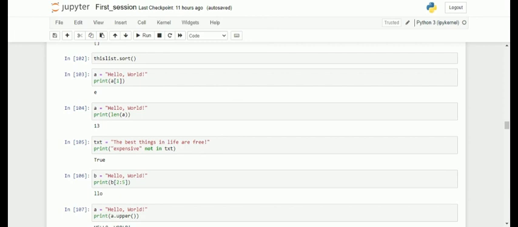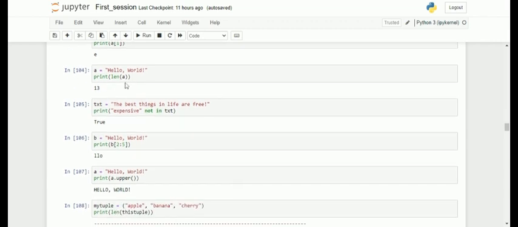Now this is a string example. If we want to print the first element, we can just use the string with the respective index, and the respective value will be printed. Using the len function, we can print the length of a string.